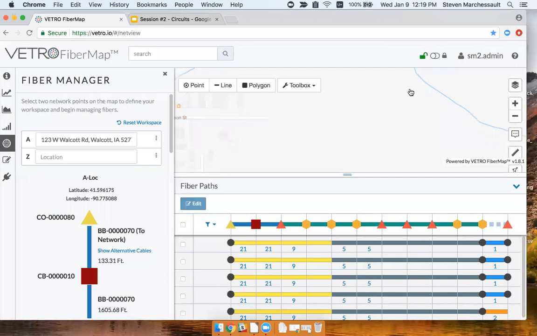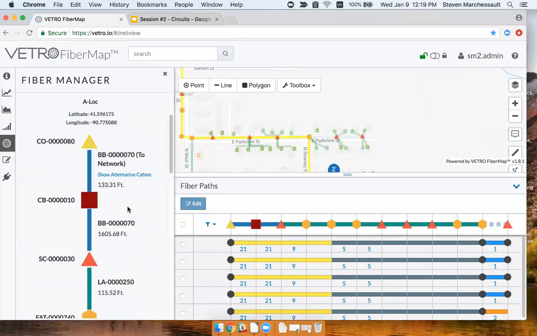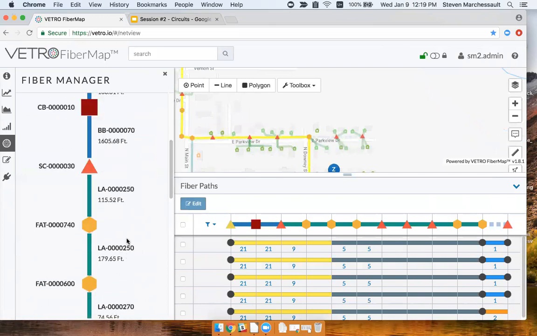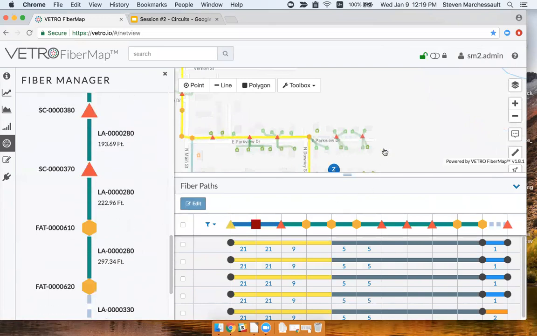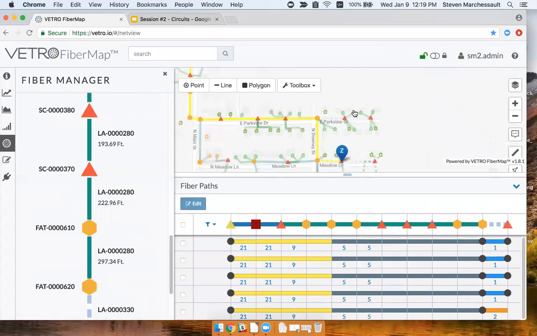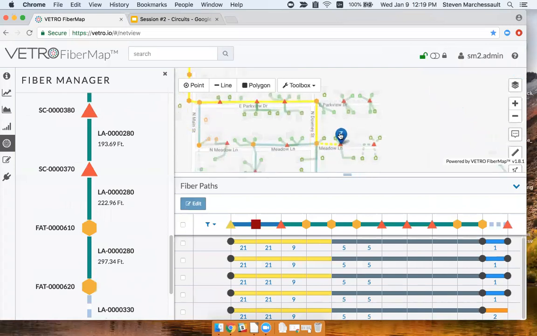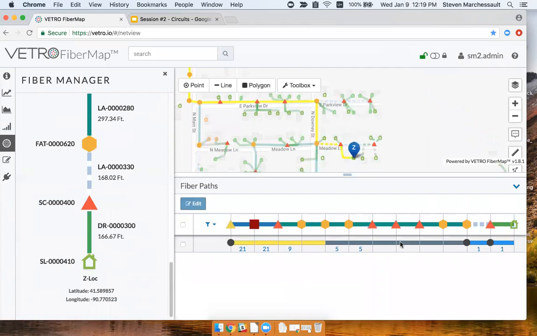So this shows us a little more of a complex view of what's going on as we move along through our network. The same schematic applies, and these are all of the pathways that are now available. So if we move our Z location out to this service location, we see we have a pathway that goes all the way to this service location.